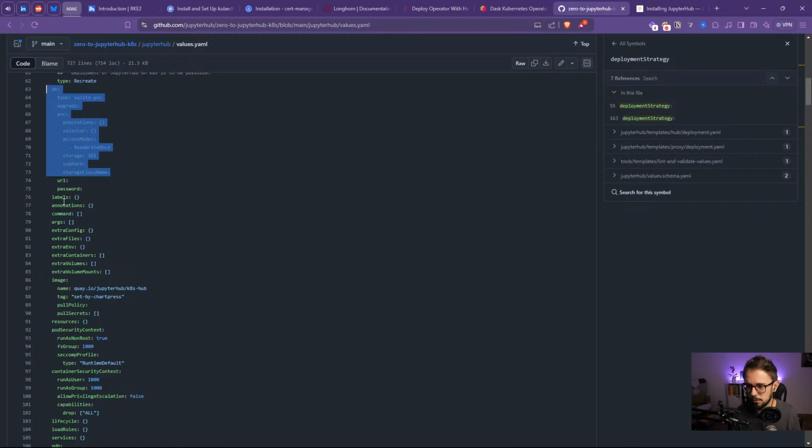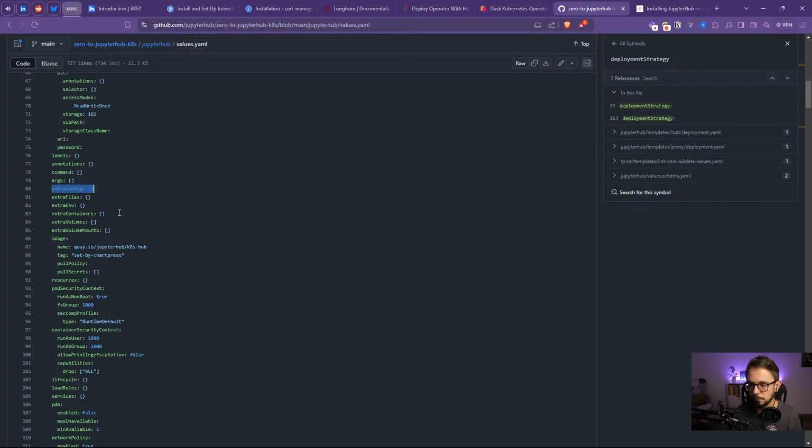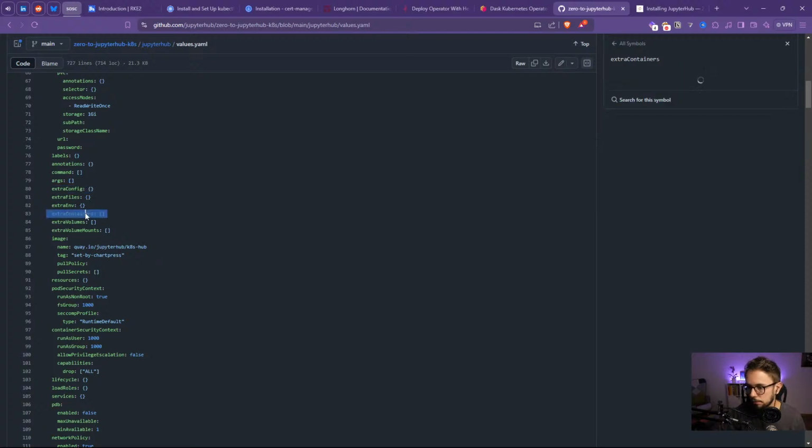And labels, annotations. Okay, then for sure I need extra config. All extra configurations go in here. Then for sure, no, the extra container, I don't think we need it. Well, let's see how it goes.